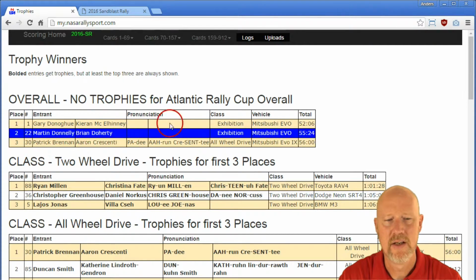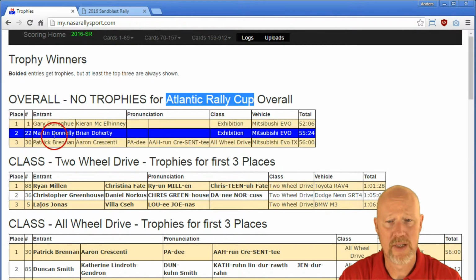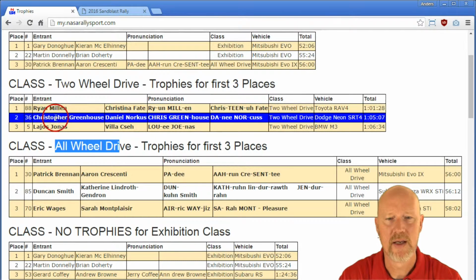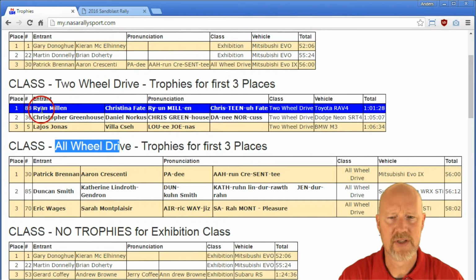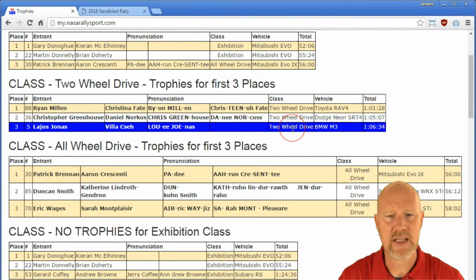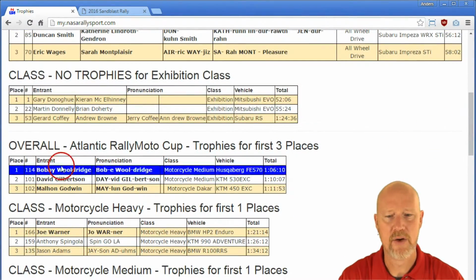So this is saying that for the ARC, we were doing no trophies for overall, and notice that no one is bolded here either. And then we were giving out, for two-wheel drive and all-wheel drive, trophies for first 3 places. We have those people bolded here so that we know that we are expecting to hand out trophies to them. And this gives the person not only their names, but also it pulls out the phonetic pronunciations, which is certainly very handy with as many international people as we have competing in rally. So this gives everyone just the information that they need to essentially stand up and hold this piece at the end of the day and know how many trophies.